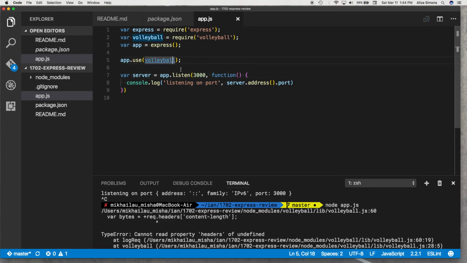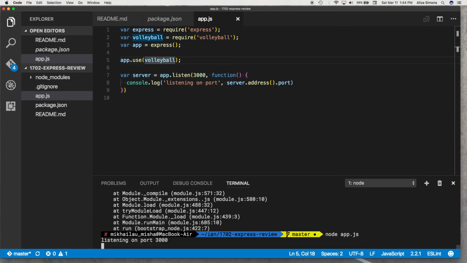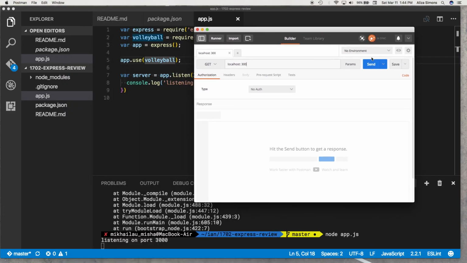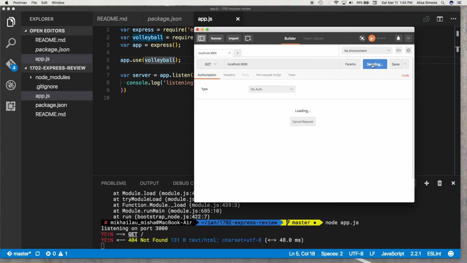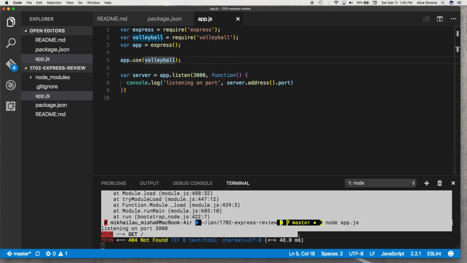Okay, so we're using volleyball. Are we working here? Nice. Let's send a request, and let's just set a GET request to 3000. Uh-oh. Oh, I think I have a space. There we go. Cool. So volleyball is working. We're getting logging down here.